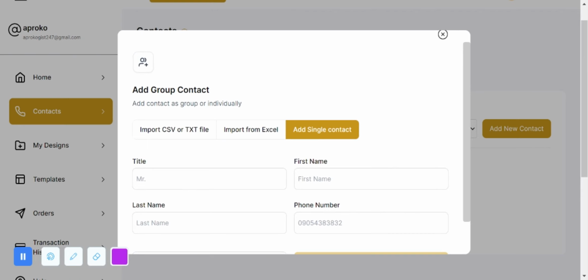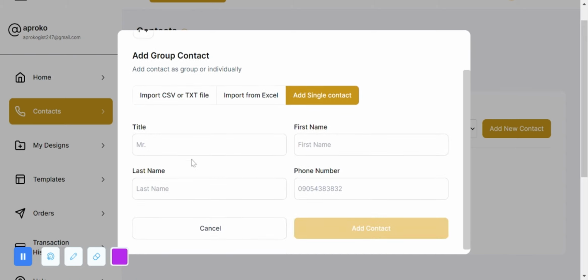Let's say I have two family members and I know I can quickly add this contact without a hassle. I would come to add single contact, enter the name, the title, the first name, the last name, and phone number, and that's all. I will click on add contact. I add the second contact, and in less than 3 minutes or 2 minutes, I've added the two family members I have within my contact list.